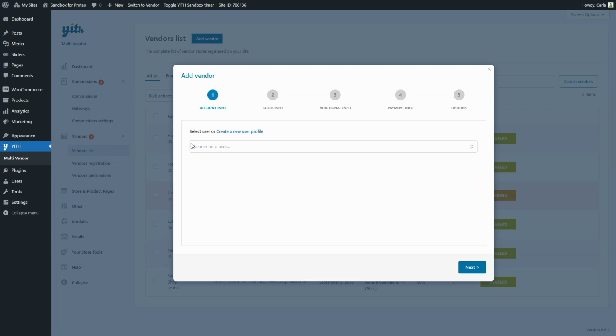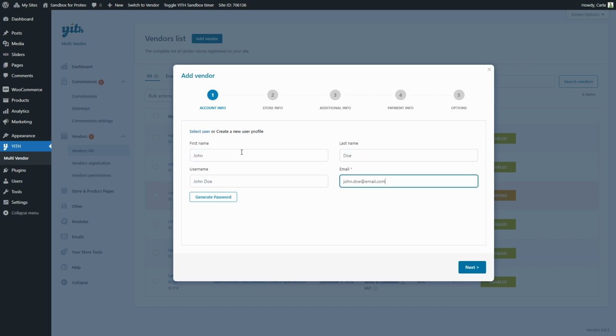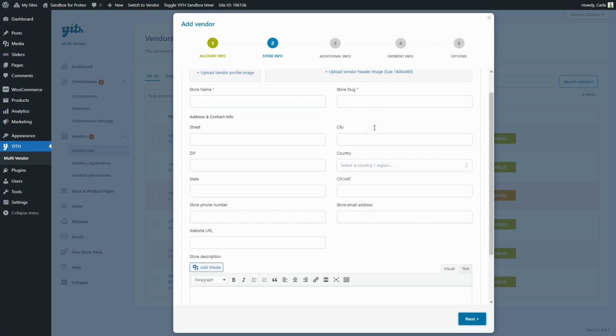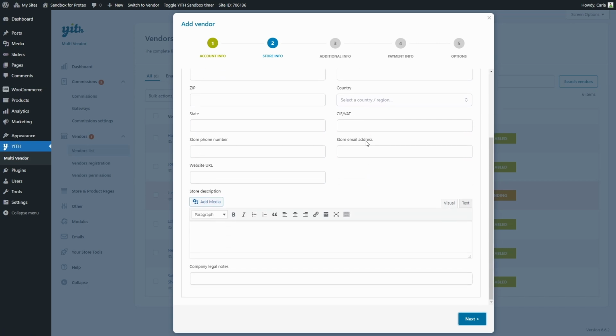We can either select an existing user on the site to add as a vendor or create a new user. Let's add one by filling in these fields. Let's click on Next. In step number 2, we can upload a vendor profile and header image. If we don't, we can allow vendors to upload their own images. We have store name, slug, address fields, VAT number, email address, and website. And we can also add a store description here.